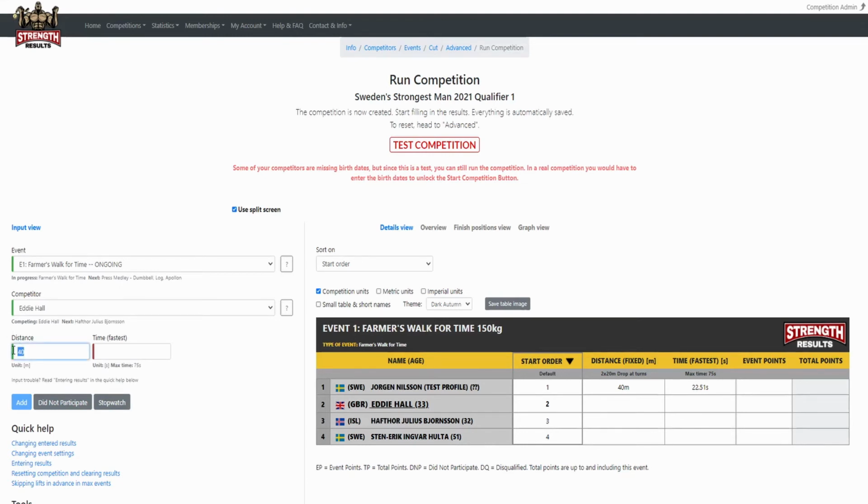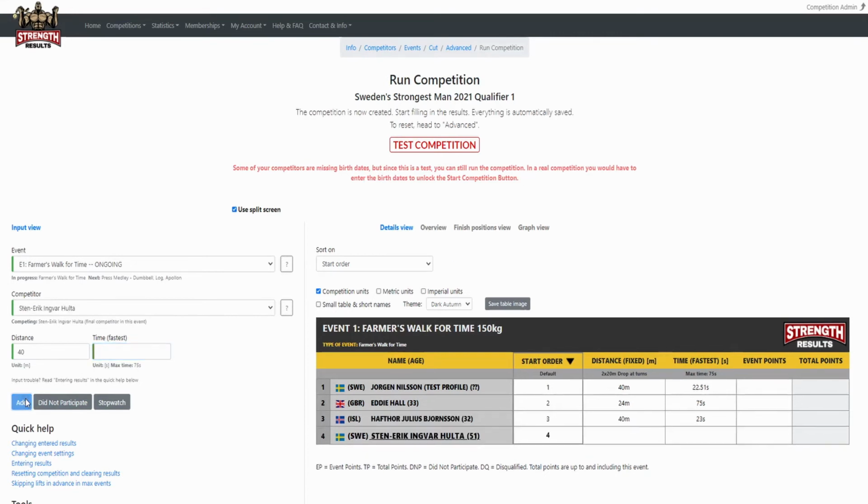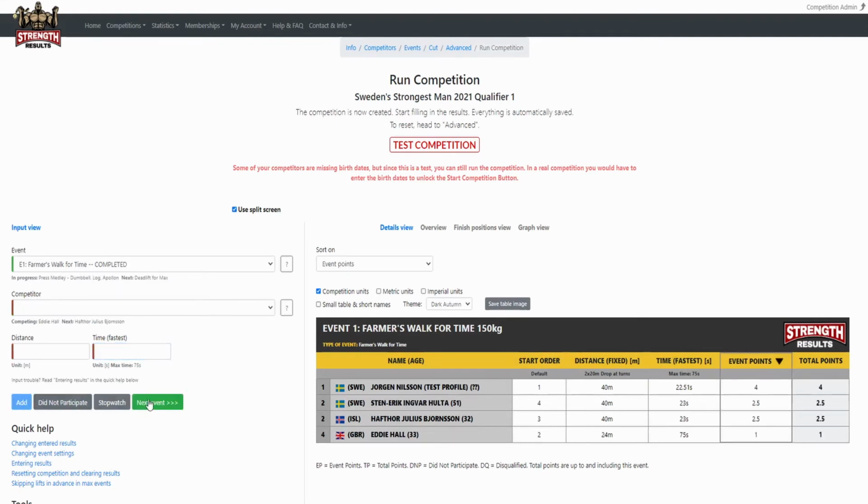Let's assume this competitor only went 24 meters. Notice that the time field has automatically been set at the maximum time of 75 seconds, because the competitor did not complete the whole distance under the maximum time limit. Press the Add button. Let us add results for the two remaining competitors. Enter 23 seconds in the time field and press the Add button. For the last competitor, we enter 23 seconds also and press the Add button. Notice how all the results were automatically calculated in an instant and the table sorts itself on the event points. The points have been split on the competitors that had the same results. In the drop-down that decides what to sort on, it has automatically been set to sort on event points.